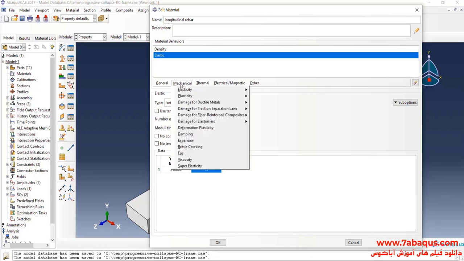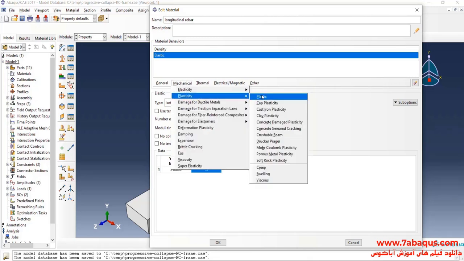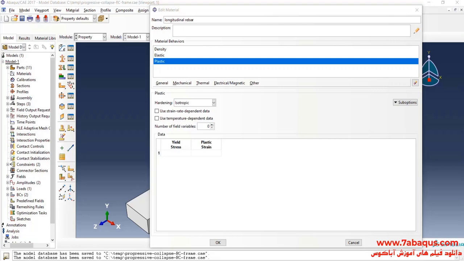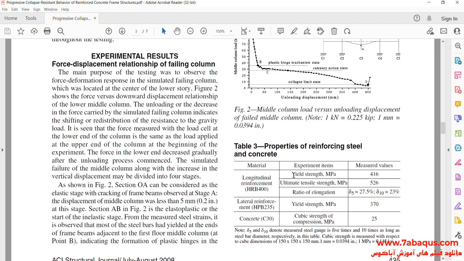I'll click on Mechanical menu, select Plasticity and Plastic. Yield stress of longitudinal rebars is equal to 416 megapascal and the ultimate stress of longitudinal rebars is equal to 526 megapascal.